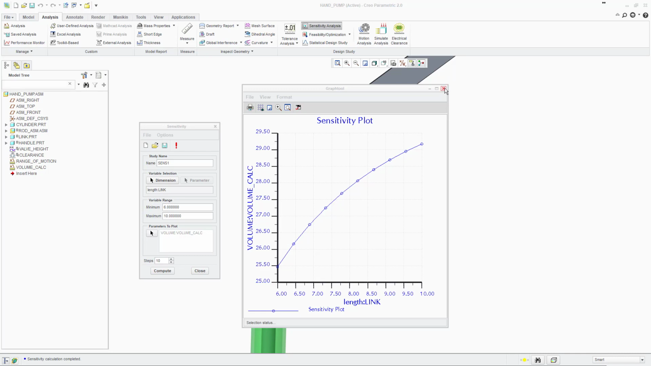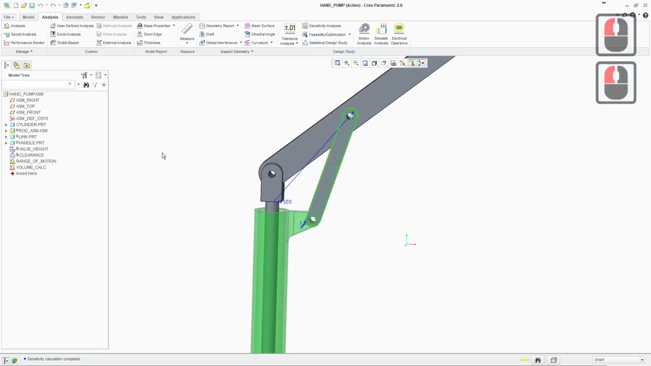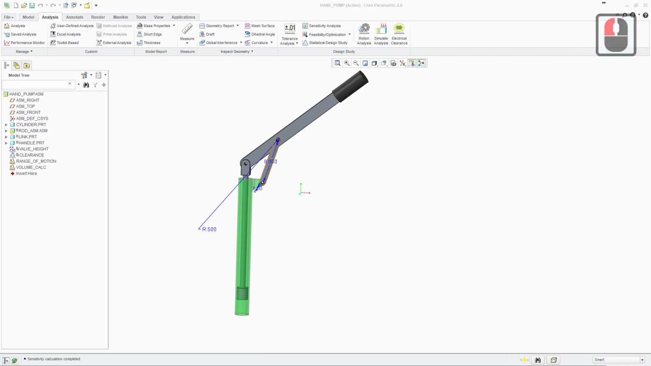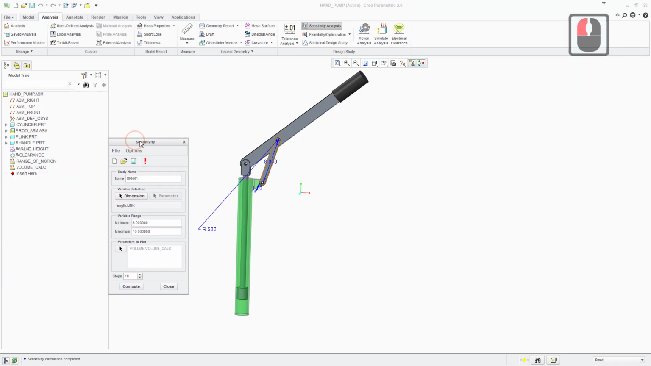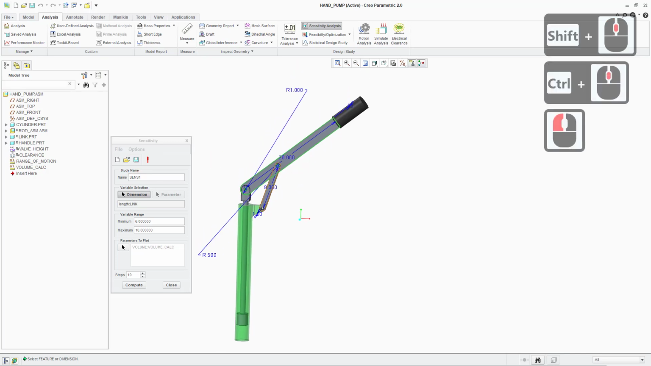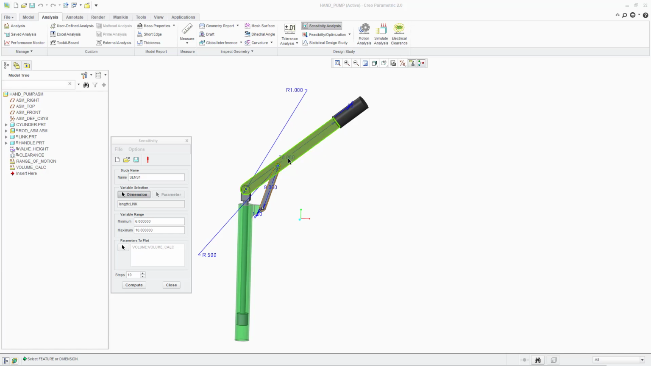So let's close that one down, and what we're going to do now is vary the handle length and see how that affects the volume pumped as well. So again, we're going to set this up very much the same. Sensitivity analysis, we need to select. We've got our little entry window here. We're going to select dimension again. This time we're going to select the handle. You can see that the driving dimensions for the handle become visible. This time we're going to select this 20 mm that corresponds to the length of the handle. You can see that we now have that in our little collection box here.